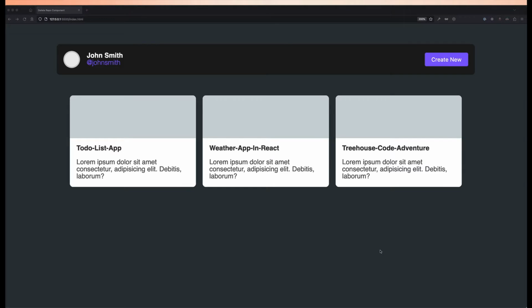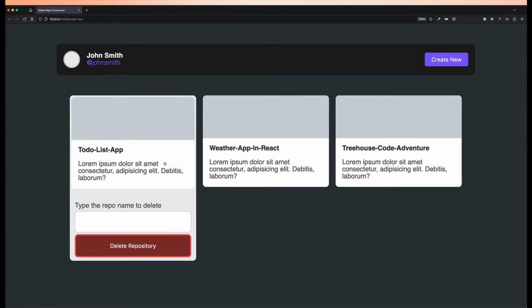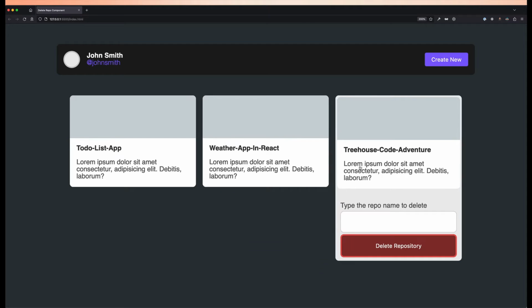Take a look. So we have a few repositories. They're not real, they're just some basic markup. But if you hover over them, you have the option to delete the repository. You have to type in the title of the repo perfectly, so it is case sensitive.